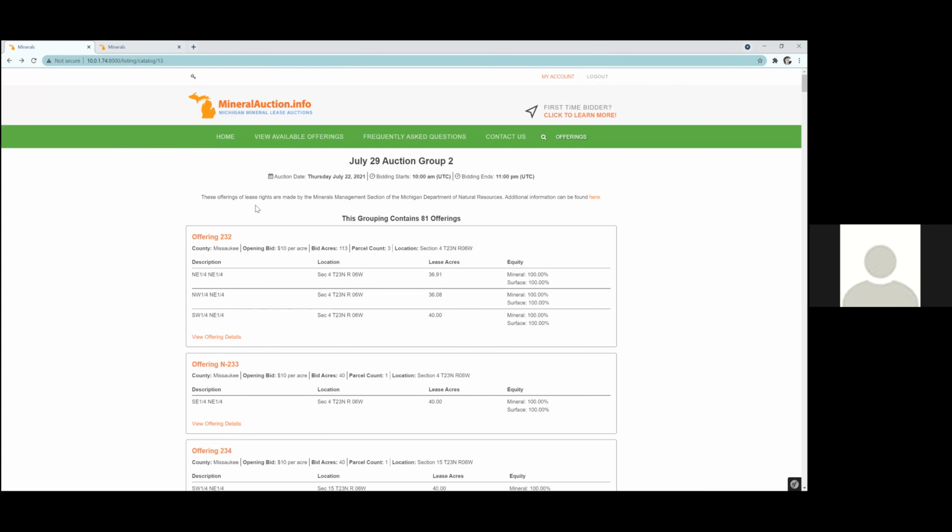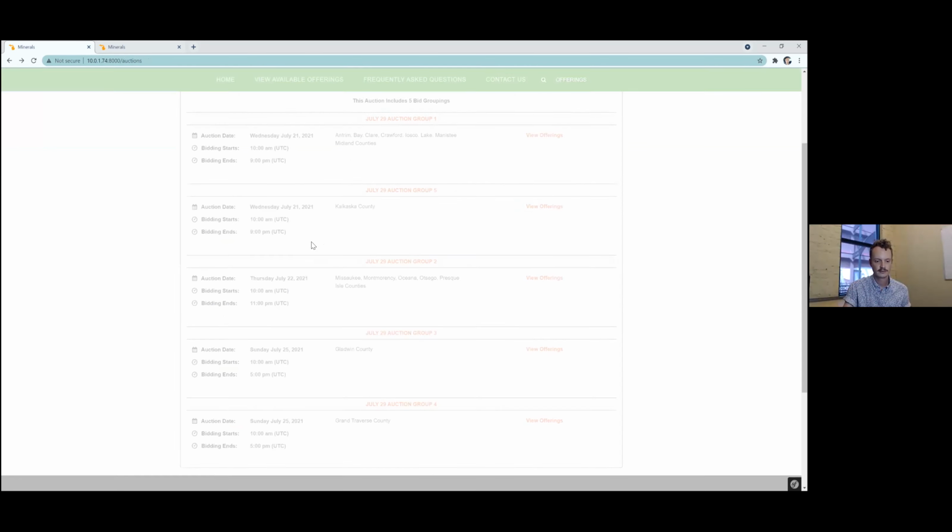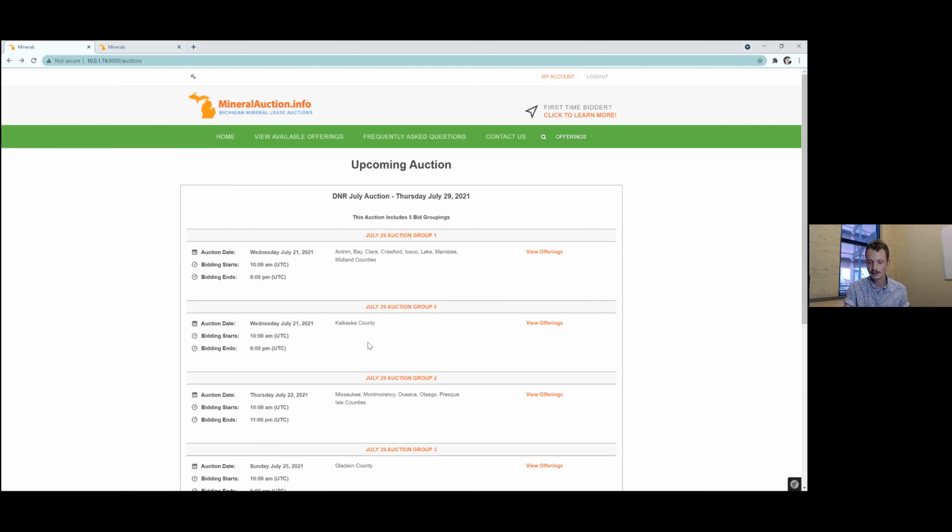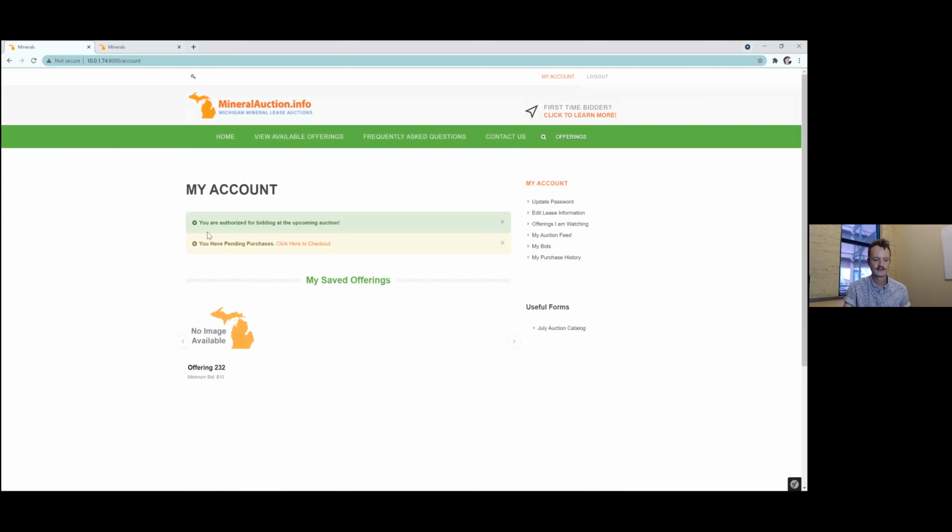Great. So the next bit is once I've already placed all my bids and then the end of the auction rolls around, that's when we know whether or not we won. We have a couple examples here, some auctions that ended yesterday that I placed some bids on and ended up being the successful winner. So once the auction day has passed and everything is closed, you can go into My Account right here and you'll see a yellow box appear that says you have pending purchases, click here to check out. This is going to show up anytime you've won any of the offerings within any of the groupings.